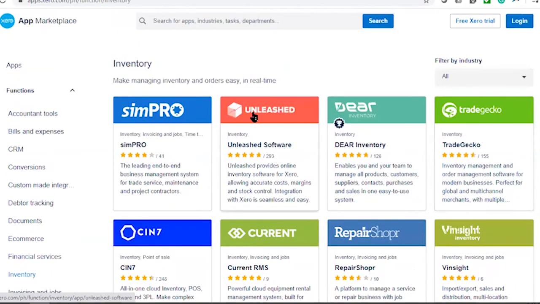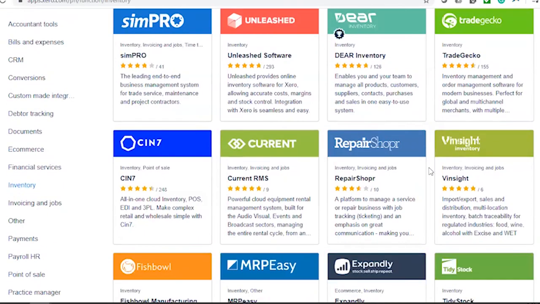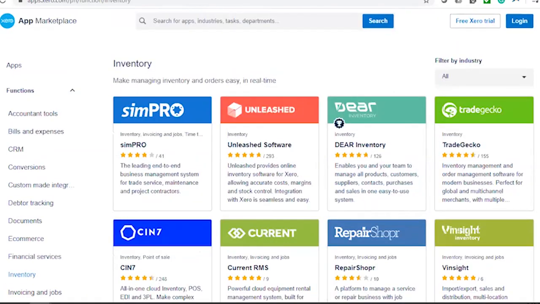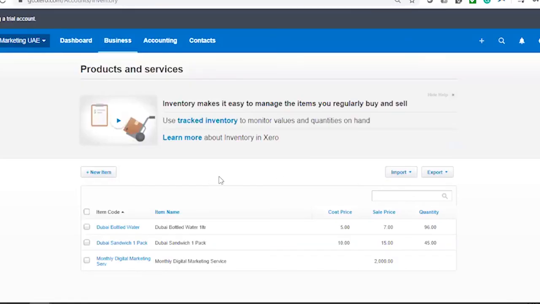So the second would be Unleashed and then TradeGecko. These are very popular inventory systems. The others are very new, but you can still try them out. So that is for our inventory, okay?